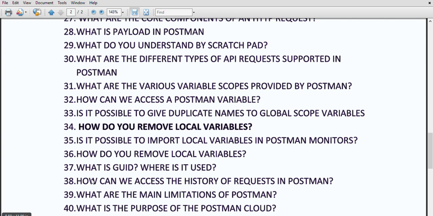Then the most important next question is, how can we access the history in Postman? To access the history in Postman, a History tab is provided. There you can click on the view more option and access all the requests you have made in Postman.